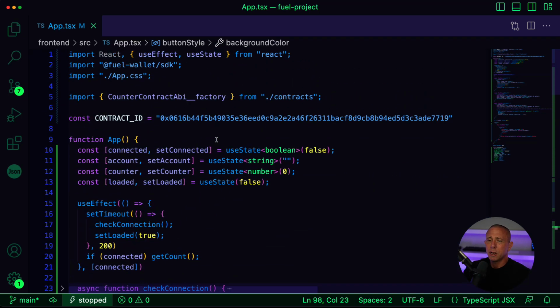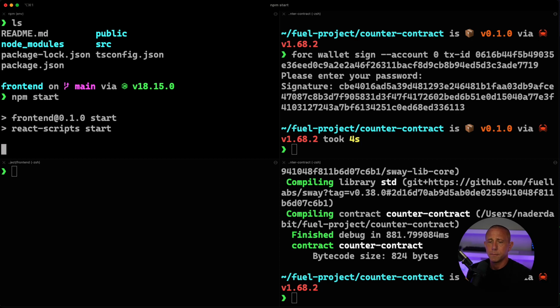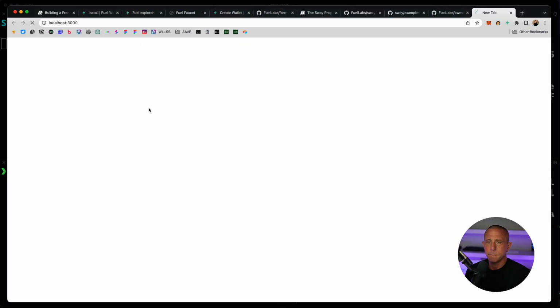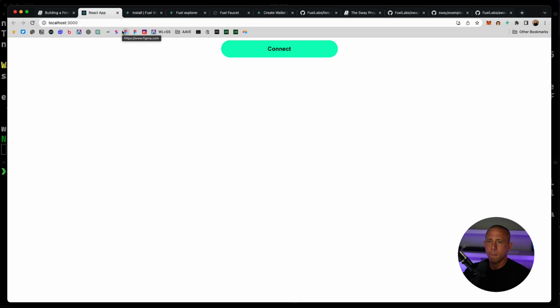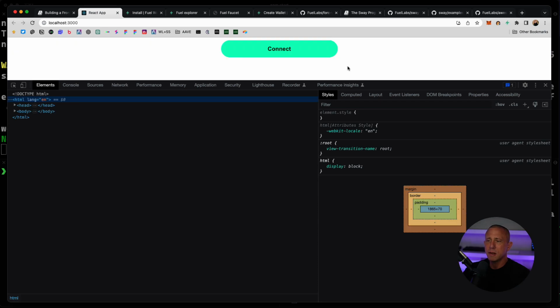We should be able to go ahead and run this app. So if I go to my command line and I'm in this front end directory, I should be able to run npm start. All right, so here we are. Our app has loaded.